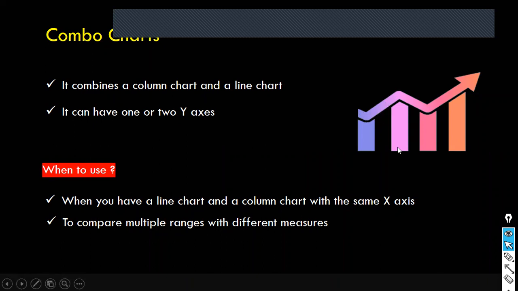So this is basically helpful to compare more than one measure, to compare multiple ranges with different measures.